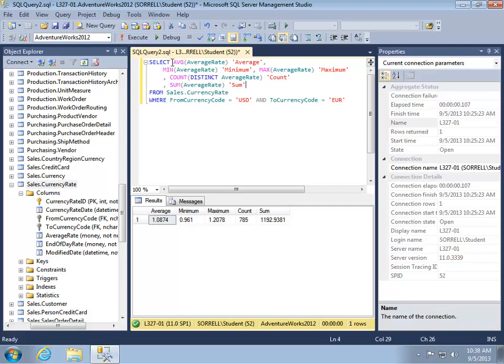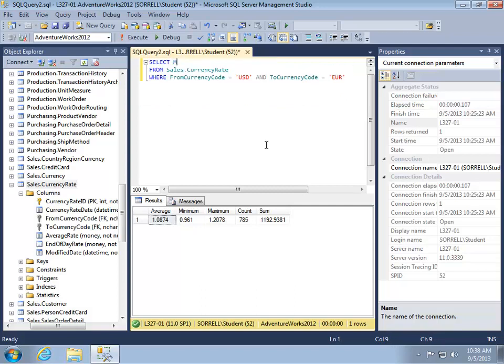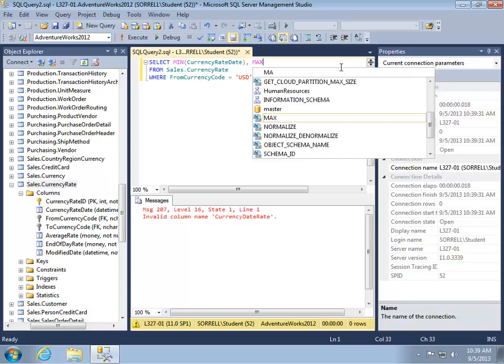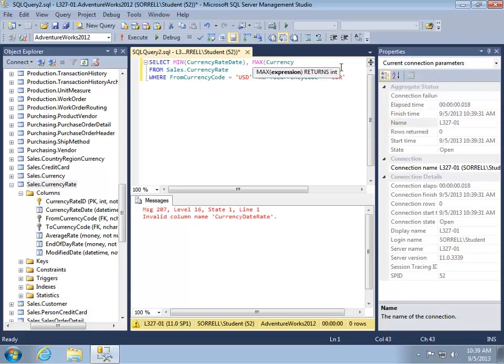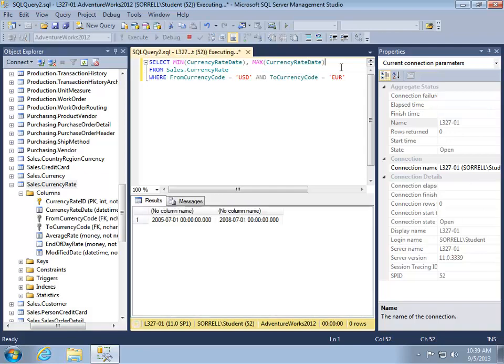In addition, some of the aggregate functions in SQL Server can also be useful on date ranges. Let's examine the min and max functions on the currency rate date field. By applying the min function on the currency rate date field, we will find the lowest date, and by applying the max function to the currency rate date field, we will find the highest or latest date in our table. There are a number of date functions that we could then use to perform date arithmetic, such as subtracting the lowest date from the highest date to find out how many days elapsed between those dates.